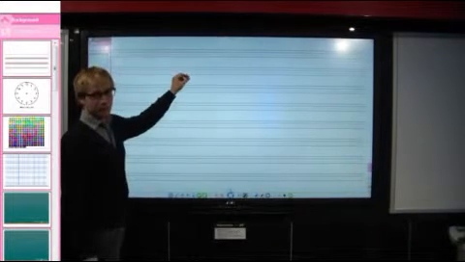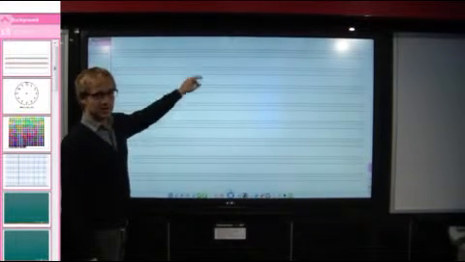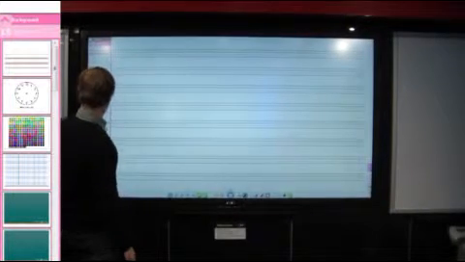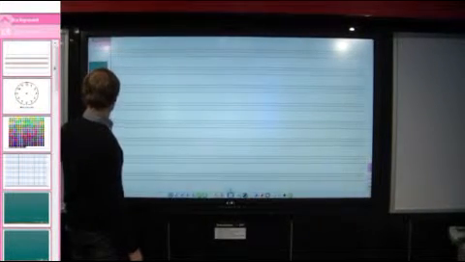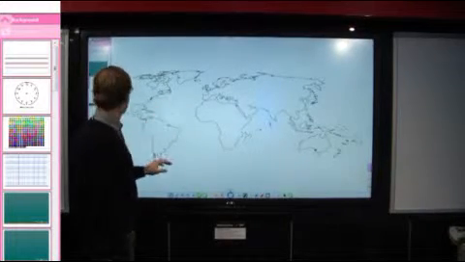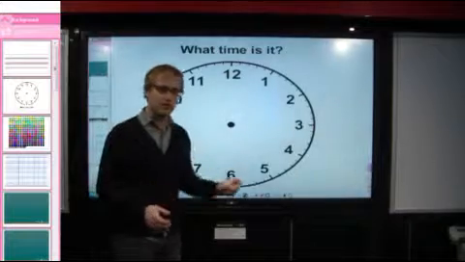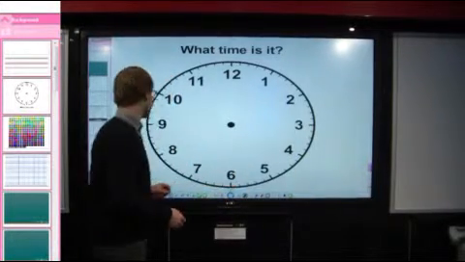Lined paper, if you want to practice writing and showing students how to write correctly above and below the lines. Other things, maybe you want to do a geography exercise or you're working on time. All these things are possible using pictures as backgrounds.